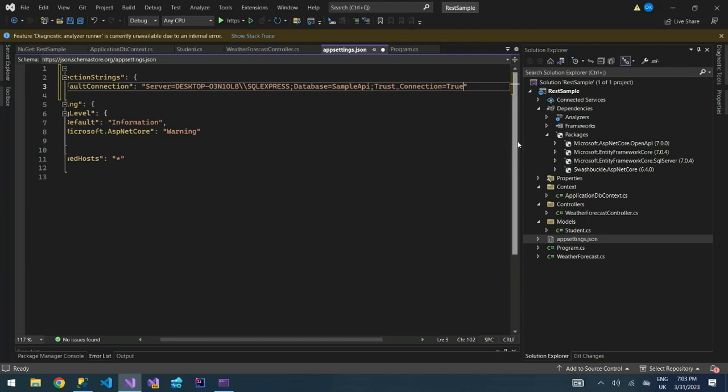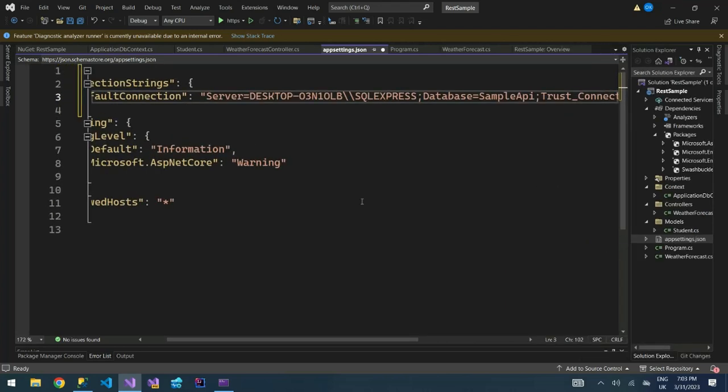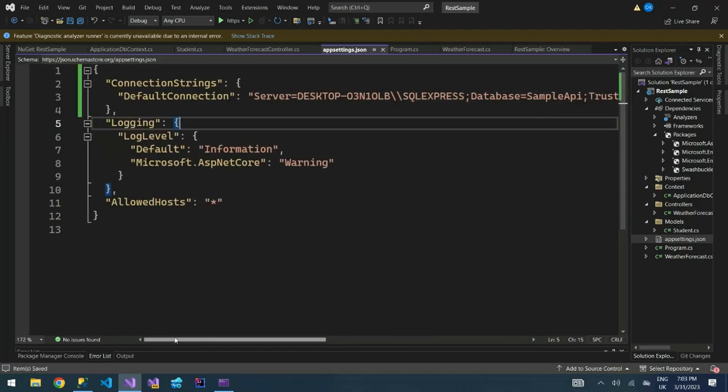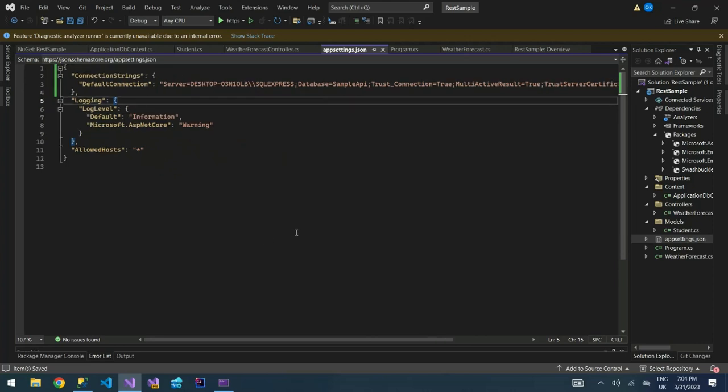So I'll try to minimize this, then expand this. So TrustConnection is true. Then we need to say MultipleActiveResultSets, you can have this as true. Then you can also say TrustServerCertificate, have this also as true. So that is it. Everything should work now. So this is our complete connection.